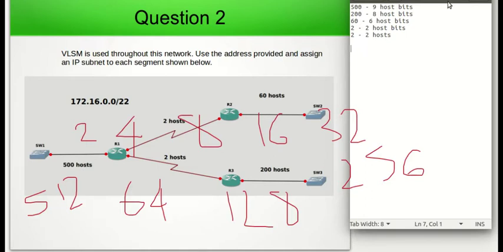I'll do it up here actually. So 32 minus 9 equals 23. 32 minus 8 equals 24. 32 minus 6 equals 26. Then again 32 minus 2 is just 30, and over here 32 minus 2 equals 30.